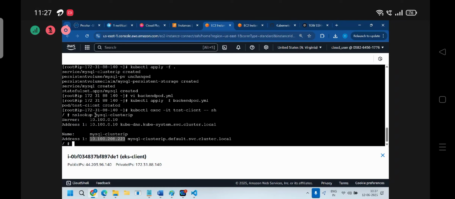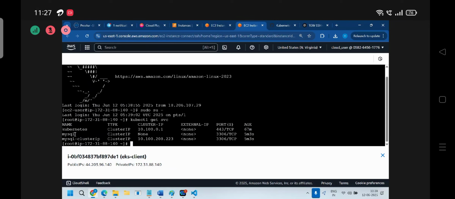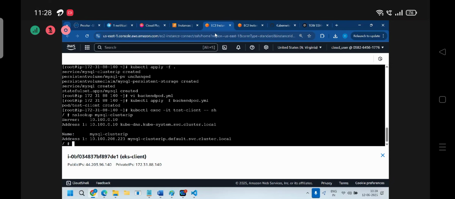nslookup mysql-cluster-ip is redirecting to where? This is the cluster service IP. It is redirecting to the cluster service IP. I'm unable to see pod IPs here. That means the request will go to the cluster service IP, and that service IP can send it to any pod. We don't know exactly where the request will go. So this time you can give nslookup mysql name. mysql means headless. You can see the difference now.